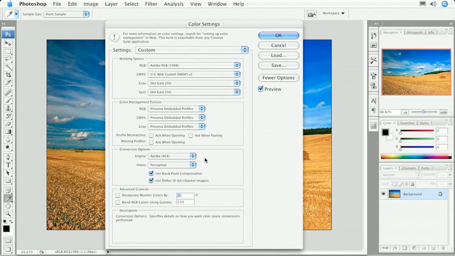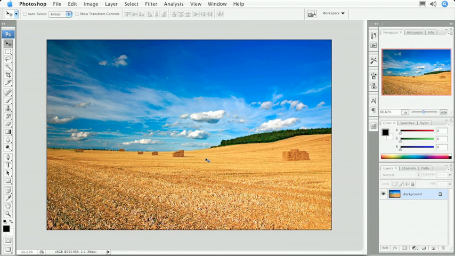Now that we've got all of our color settings exactly where they need to be, you can go ahead and either click OK or hit Enter or Return on your keyboard to commit to those changes.